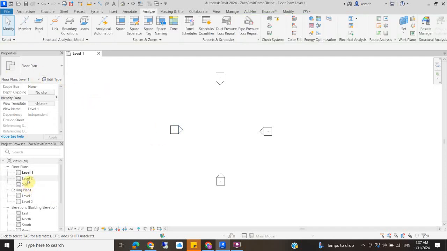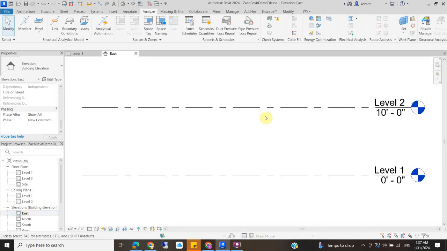Down here at my project browser, this allows me to flip between different views. So this is my level 1. If I want to, I can double click. None of these are going to look like anything yet. I haven't modeled anything, but I can double click on my east elevation, for example, and I will instead see these level lines. So I'm going to go back to my level 1 plan.